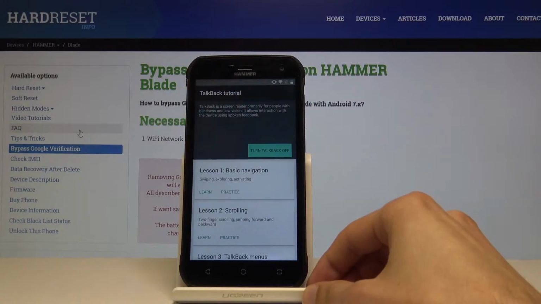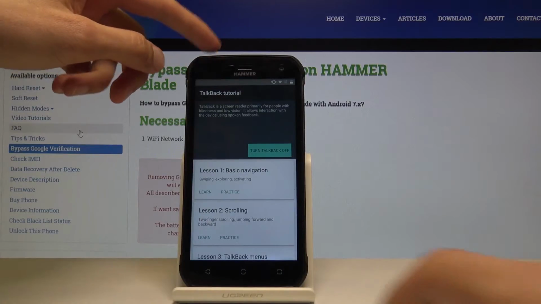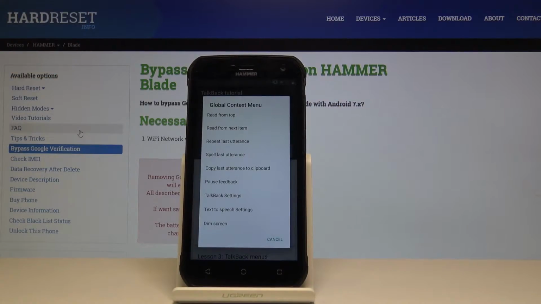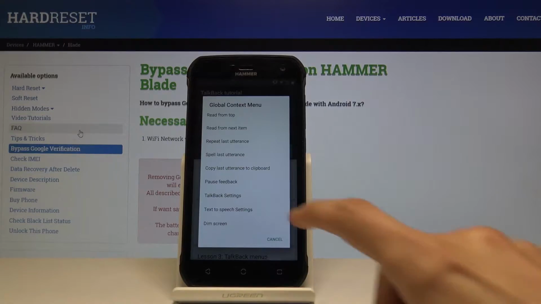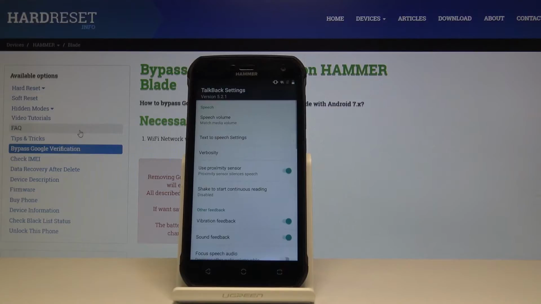And if you didn't mute it, you'll hear the Talkback basically read everything that is on the screen. But disregarding that, you can just draw an L on the screen like so, and then choose the Talkback settings. Tap on it once to select it, and then double tap to actually go into the settings.